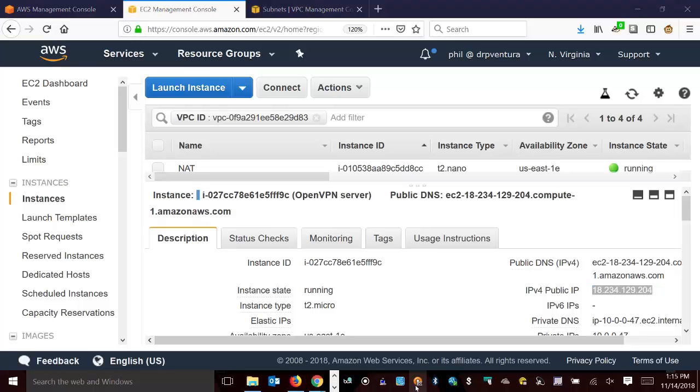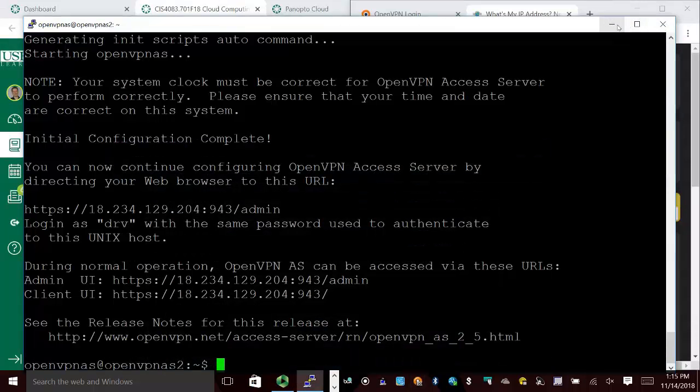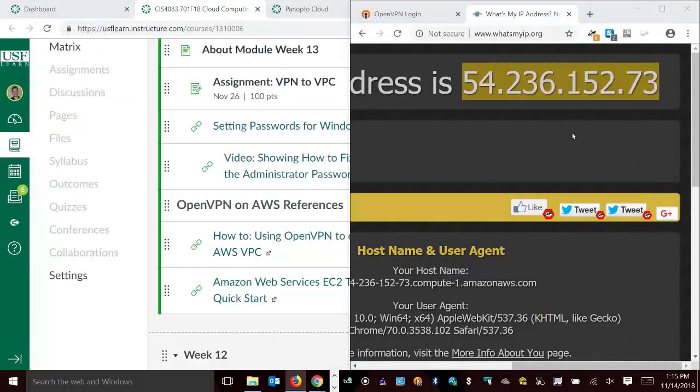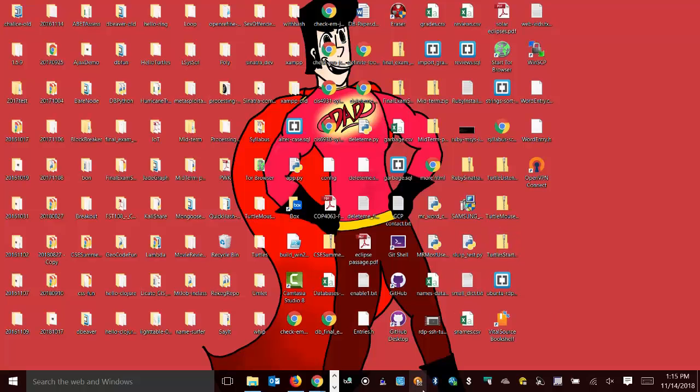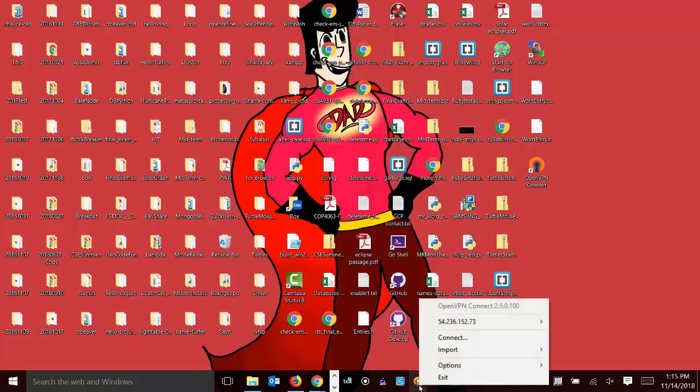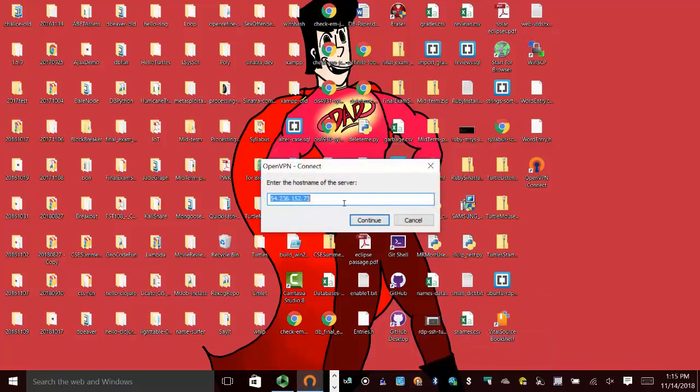Come on. Why are you being persnickety? Are you already open? I don't need this. Let me close that. No. Ah, there we go. Okay. Connect. I will paste in the appropriate value. Click continue.